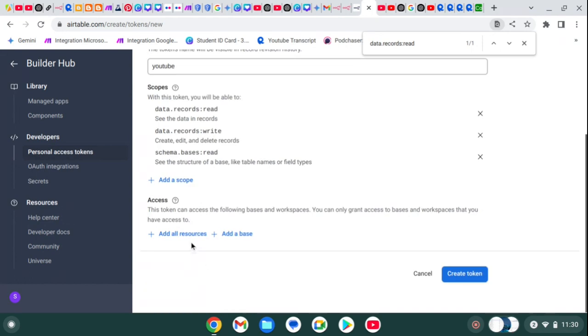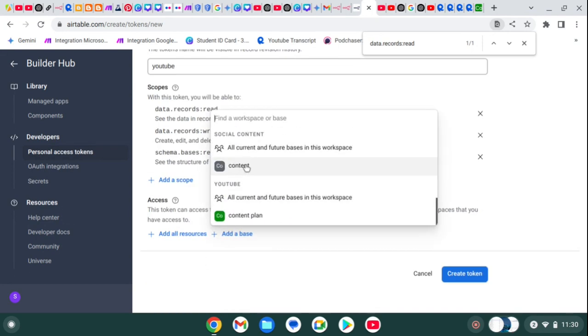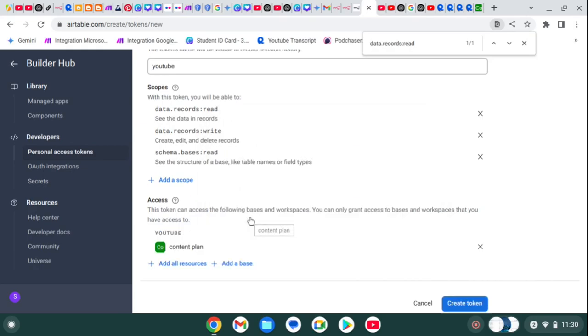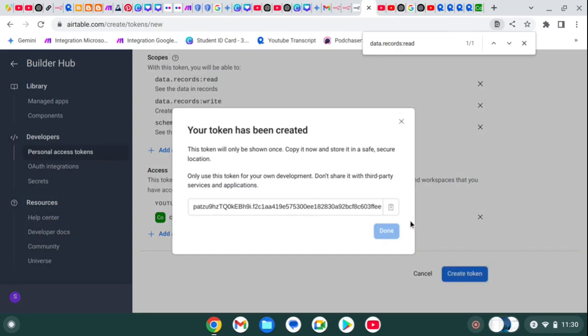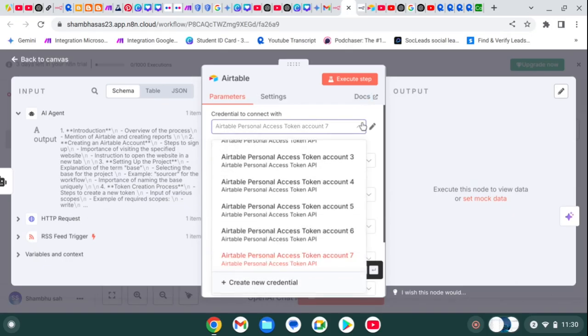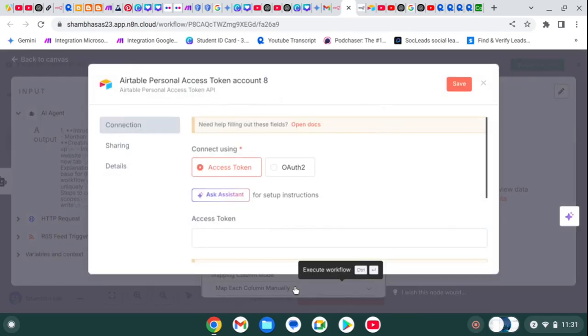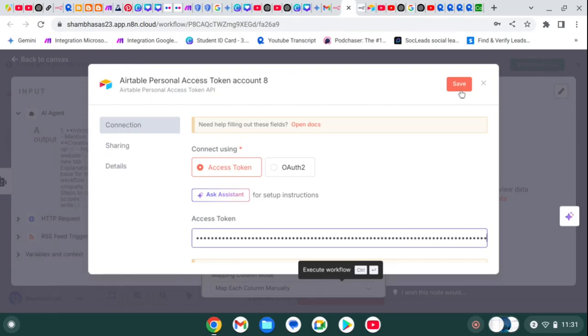And we need to add a base. So our base name is YouTube, already named. You can see this will be our YouTube, and the name will be content plan, and simply create a token, copy this, go back to n8n, click on create a new credential, paste it, and just save it.